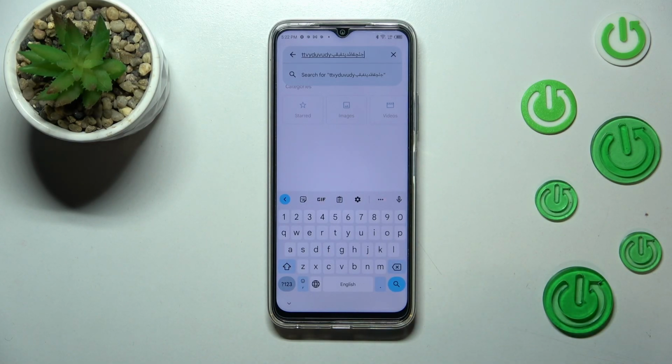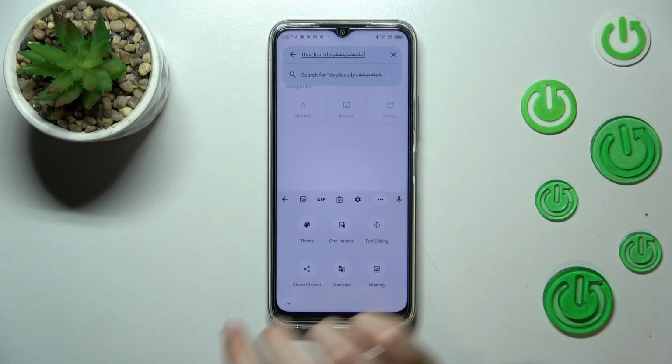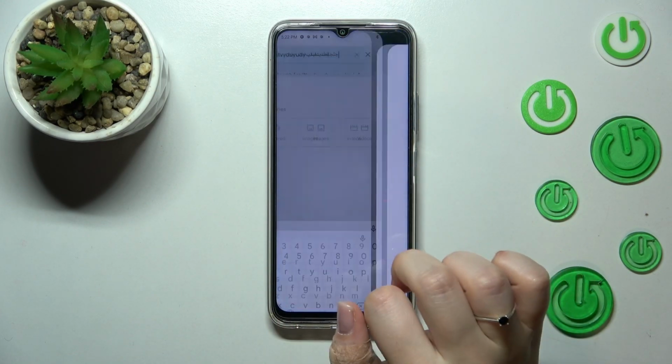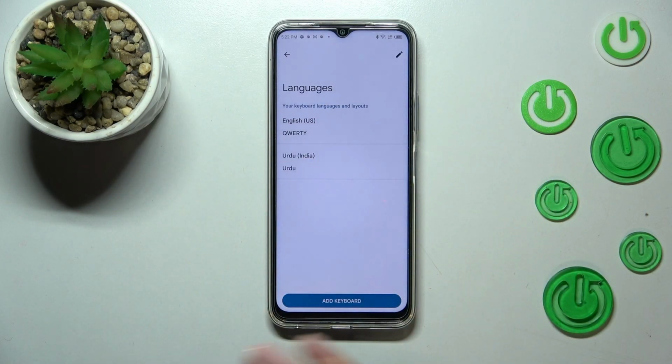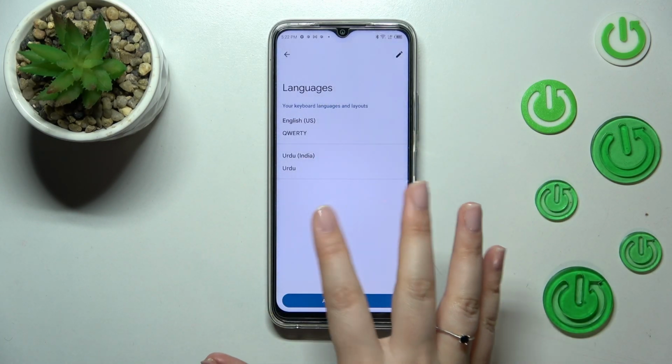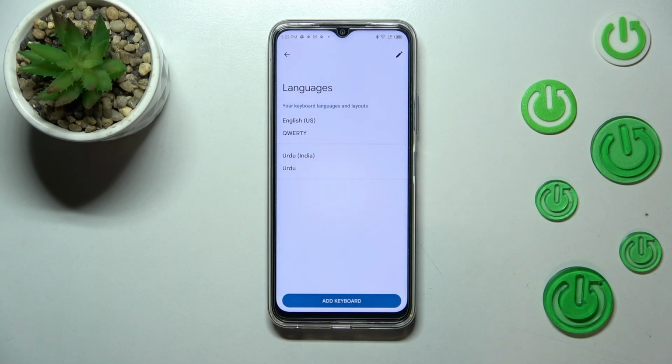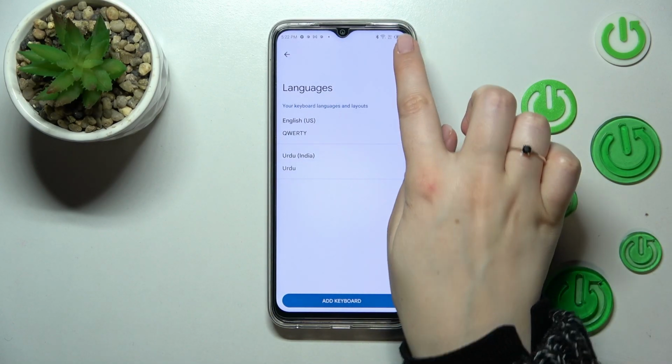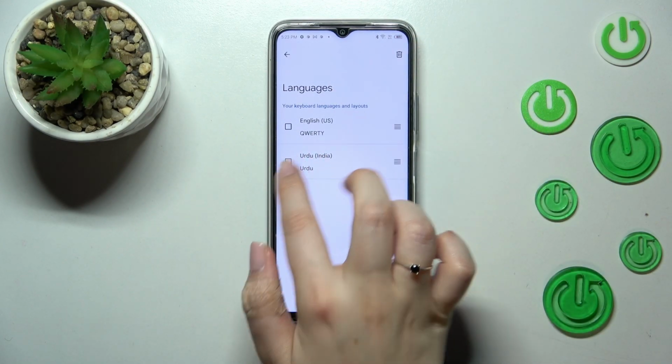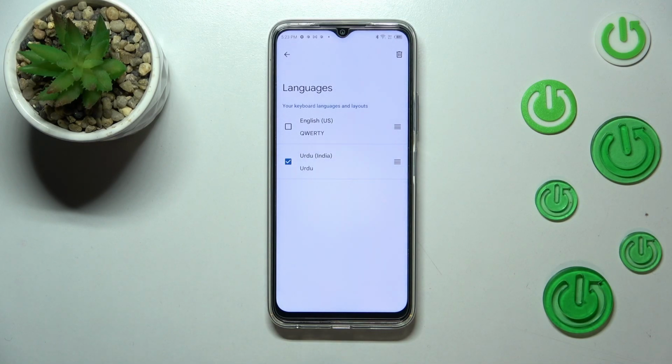And now let me show you how to remove it, because sometimes you just want to change the language. You don't want to have like 2 or 3 different languages added. So let's enter the settings again right here, and we have to have this step, this section. Right here we have to tap on this edit icon in the right upper corner. And as you can see right now we can mark the language. So let me remove Urdu and tap on the trash bin icon.